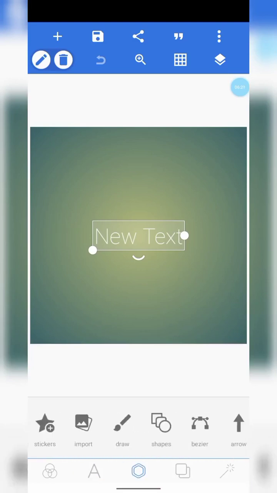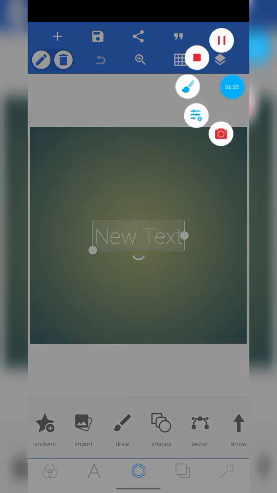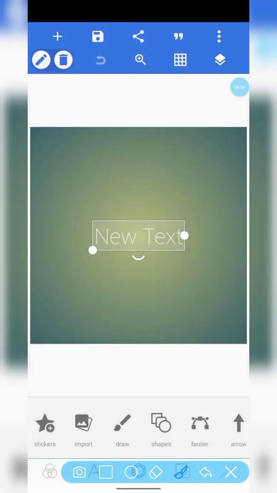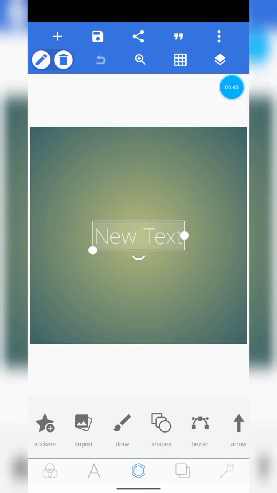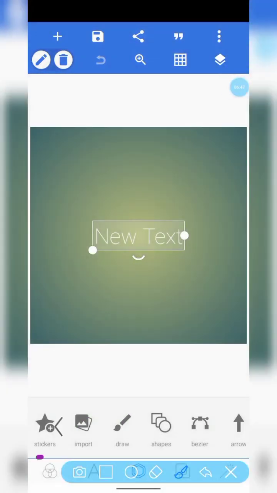And this place works majorly on objects, and there are some tools here that you can actually play with. Here we have stickers, here we have import, draw. We are coming to that, so I don't want to jump ahead. I just want to tell you the work of these five elements here.